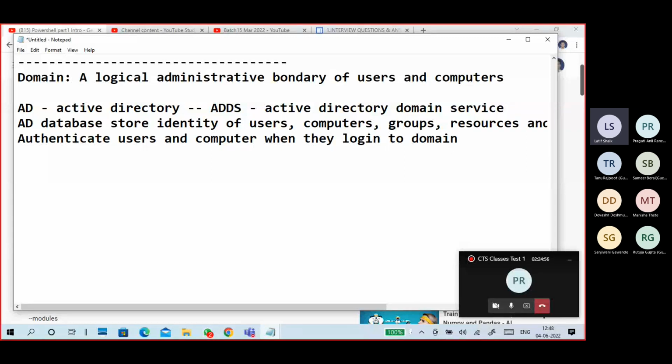Guys, whatever the sentence, don't get confused. Log into domain, log into network, log into computer, log into domain computer are the same. So it authenticates users when they log into the domain. So this is the domain and this is Active Directory. Be clear and tell the answer. It's a very small question, not a big question.